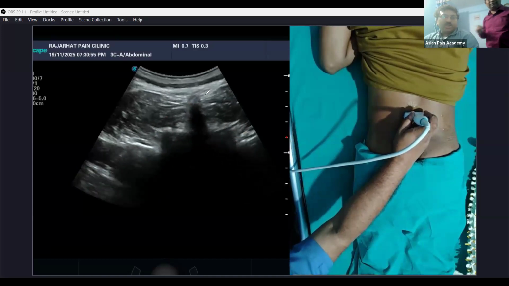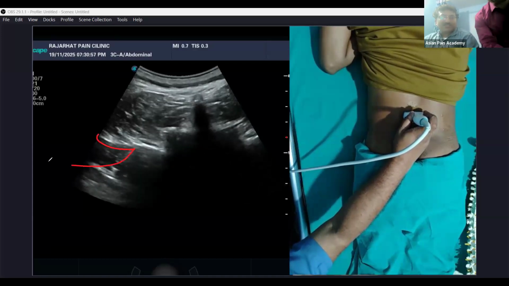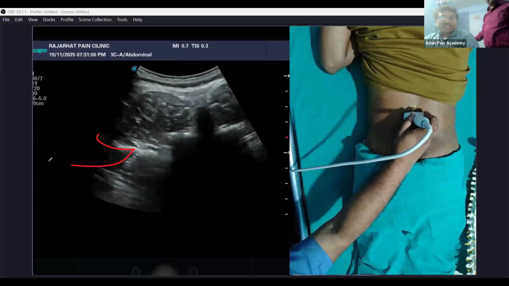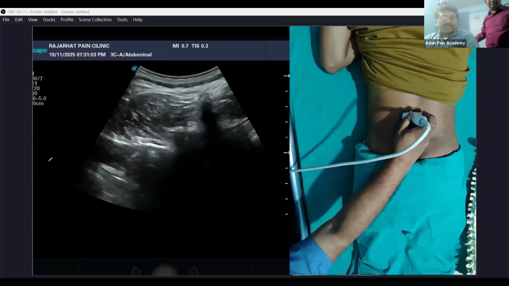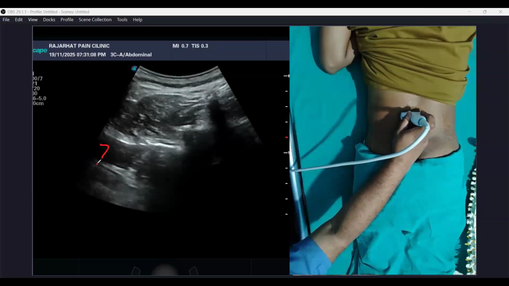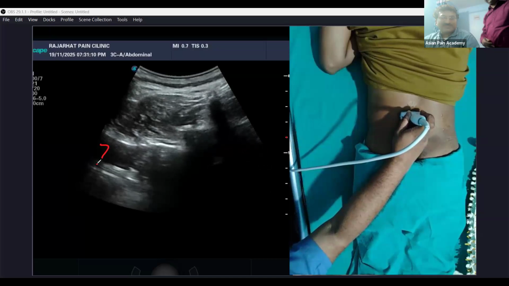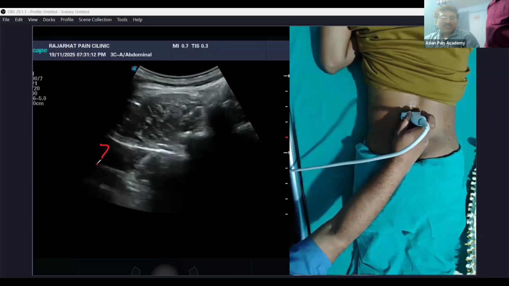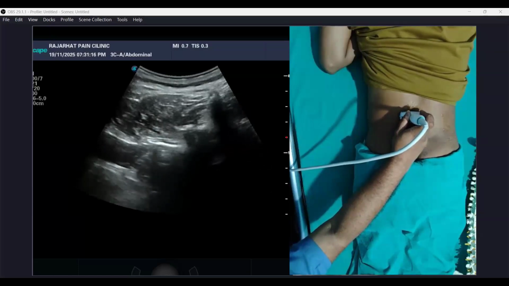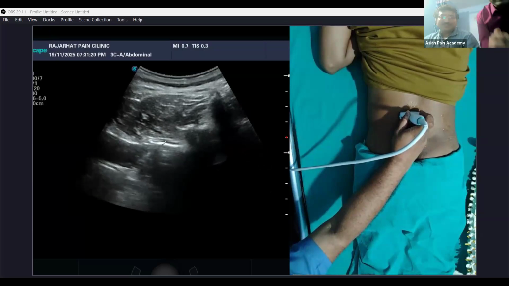And here also, when we are seeing this transverse process more clearly, we can see an acoustic shadow below. And here we can see two muscles. Which muscle is this? Attached to the lateral part of the transverse process? Psoas? No, not psoas. Quadratus lumborum.